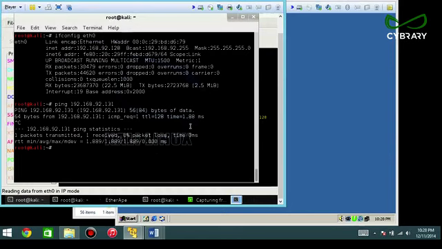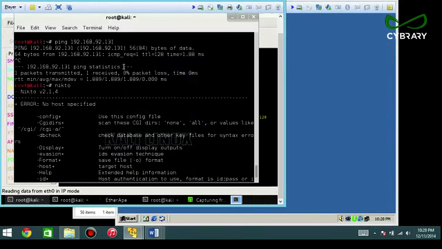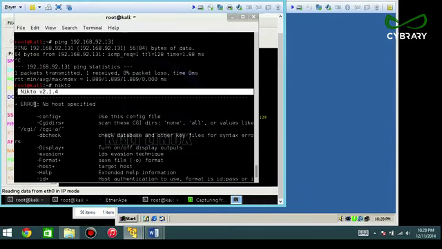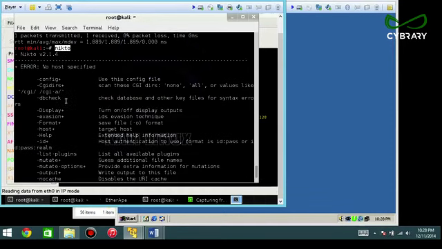Okay, so what I'm going to do is type nikto, and we're going to do a highlight of the tool, and then we're going to point it at the server and run it. So this is Nikto version 2.1.4. And "no host specified" is what you get if you just type the command. You basically get the help.